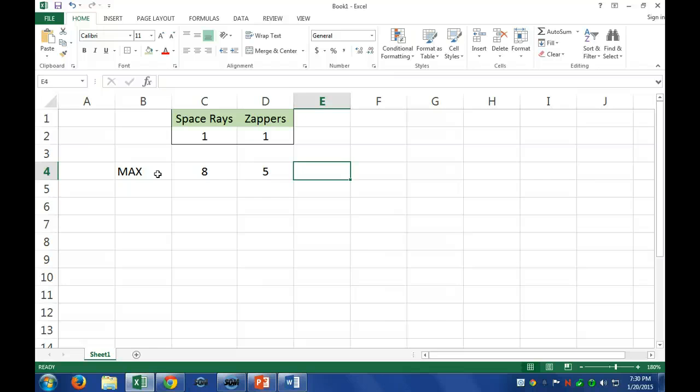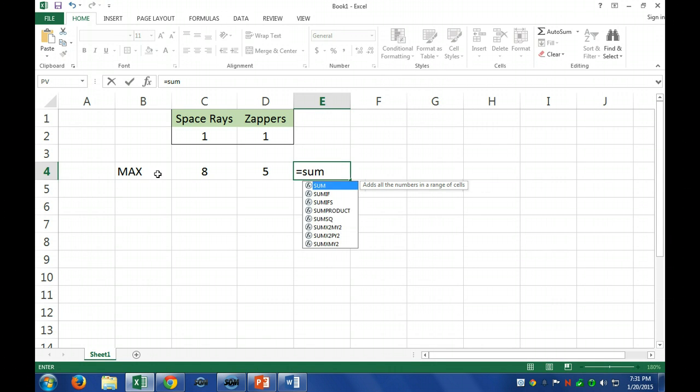Now last week we did a formula. We said take C2 times C4 plus D2 times D4. Well, this week I'm going to show you a function in Excel that kind of does that for us. So put in the equal sign to tell Excel I'm using a formula, and write in SUMPRODUCT, all one word.